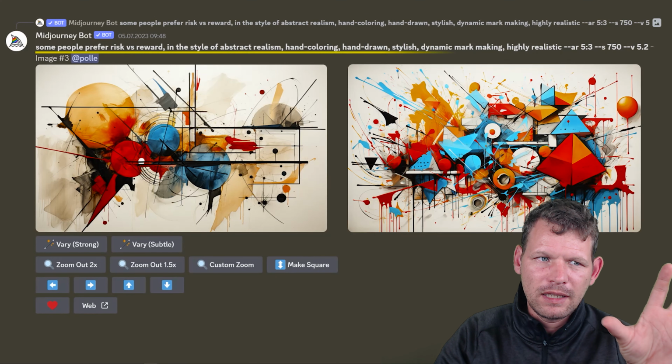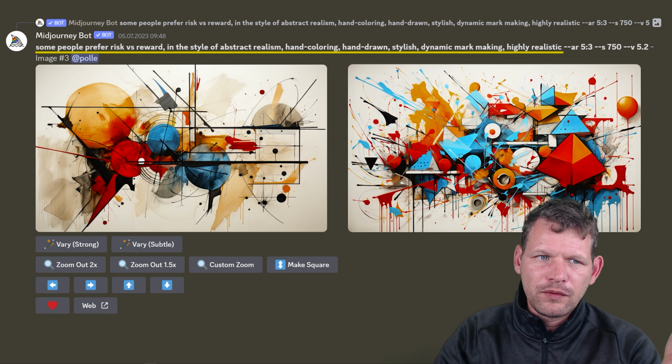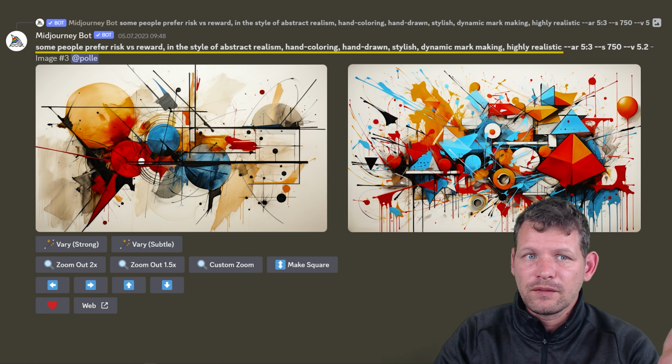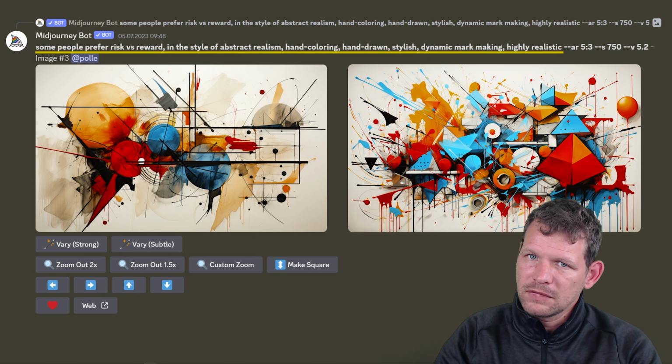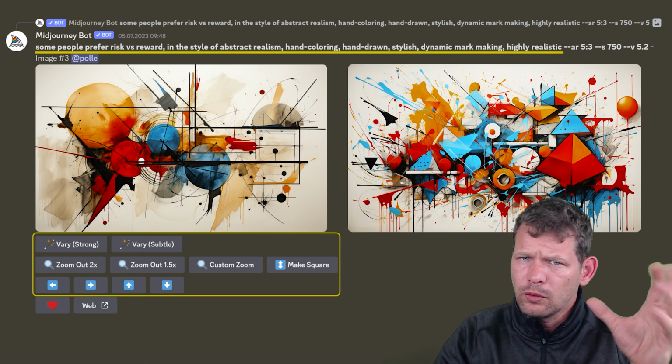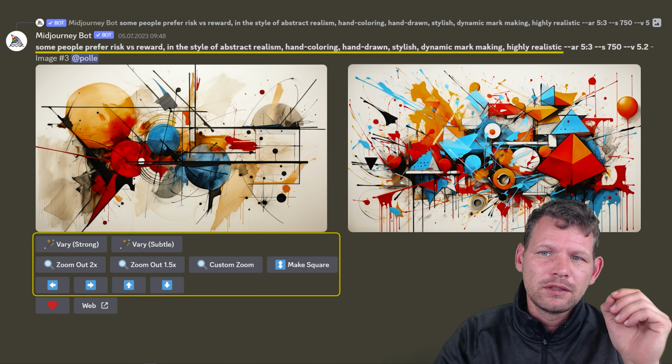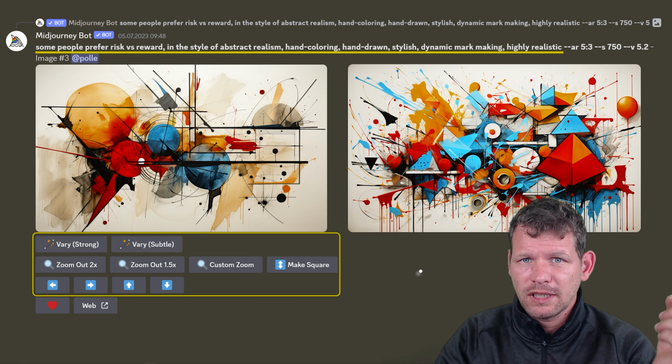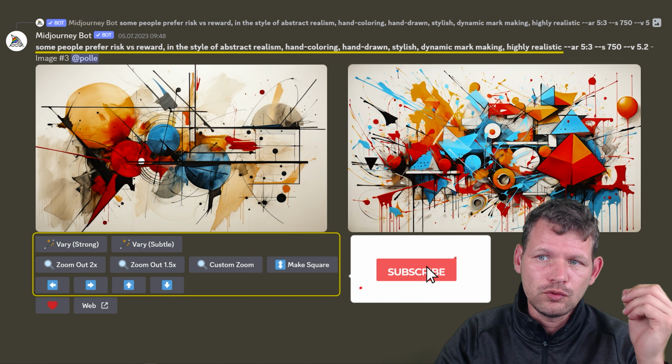If you want to create more abstract images, you can go in and feed it other kinds of prompts. There are ones like this, where some people prefer risk versus reward in the style of abstract realism, hand coloring, hand drawn, stylish, dynamic, mark working, highly realistic. And does that make sense? I don't think so. There are more options to go and tweak the images we create. So remember to subscribe to our channel for more videos on how to do that.